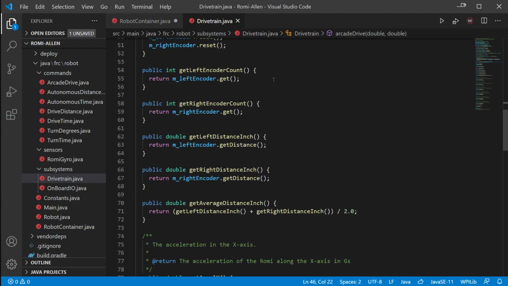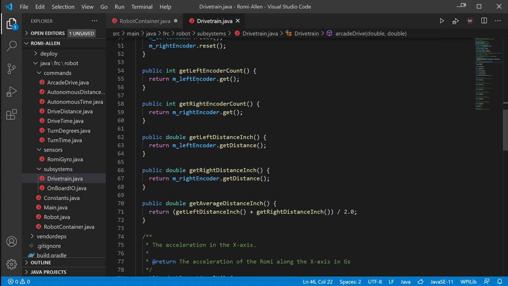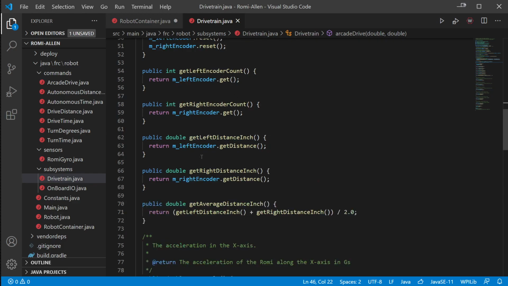We already talked about reset encoders. These are what are called the getter methods. So this is how we get information out of our subsystem. We have a get left encoder count, a get right encoder count, a get left distance inch, so we know what unit we're in, get right distance inch, and all of these are pretty easy.